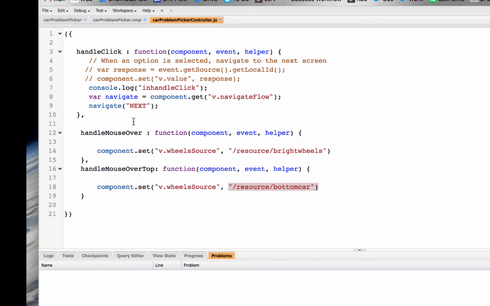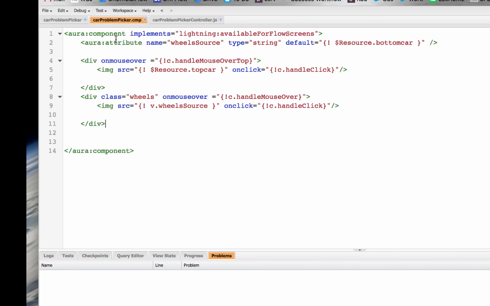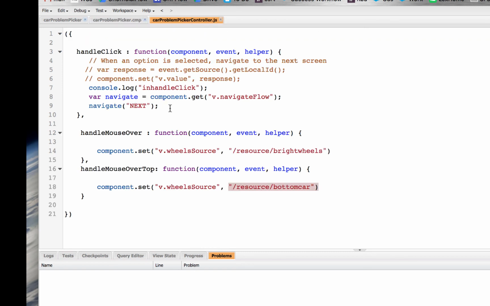1, 2, 3, 4, 5, about 6 lines of code is all it takes to do that cool effect. Now, what about the click causing the flow to go to the next screen? Well, because with Spring 18, we now have programmatic override capability, and you can see it in use right here. It takes just 2 lines of code.